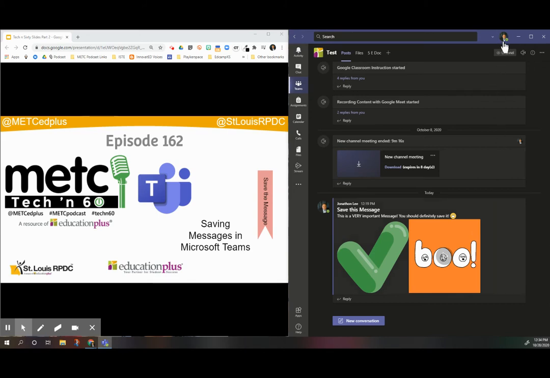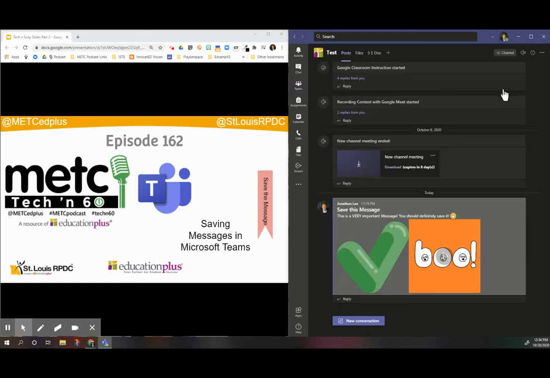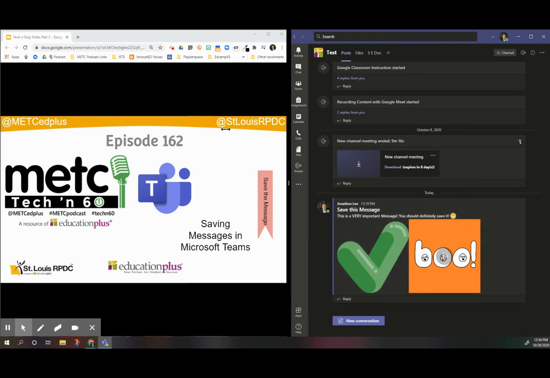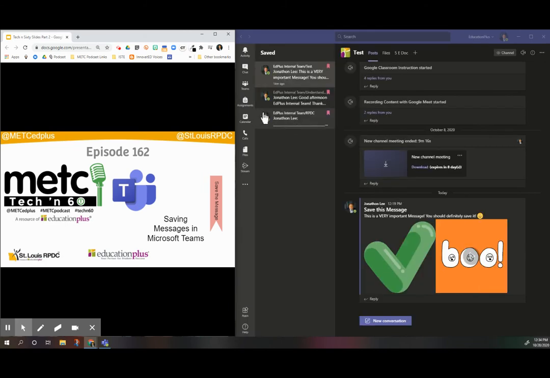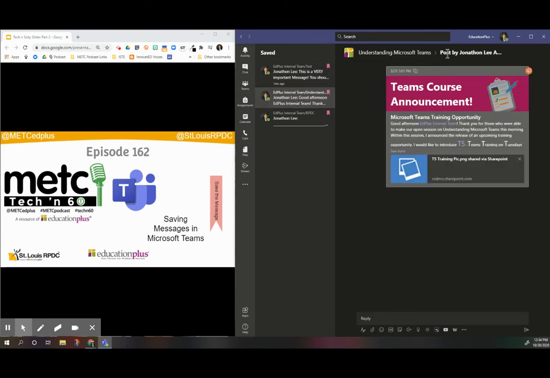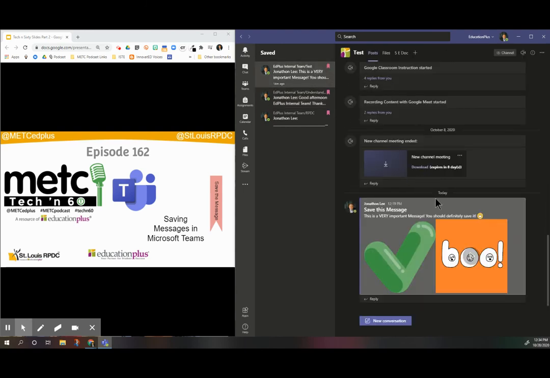Well, if you click on your little icon in the top right-hand corner of Microsoft Teams and you come down to saved, you will then see, if I expand this window out here so you can see things, you will see all the saved messages that I have. And when you click on it, it will go to the message and where it actually is located so that you can view it.